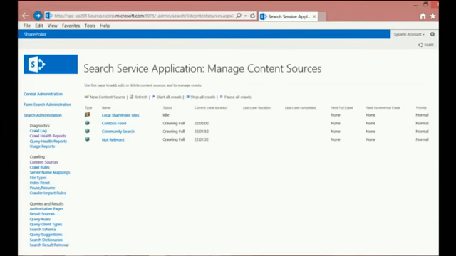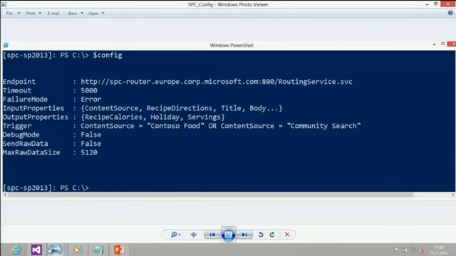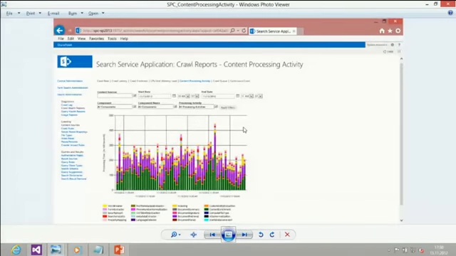I also have a compass source that's not ready, as you can see, very explicit. You can see the content processing activity report here. I thought I would just show you a version which wasn't as compressed as the one that we have. So you can see very clearly here, it's quite a short time span, how much time in these stack bars is being used by the different parts of the code.